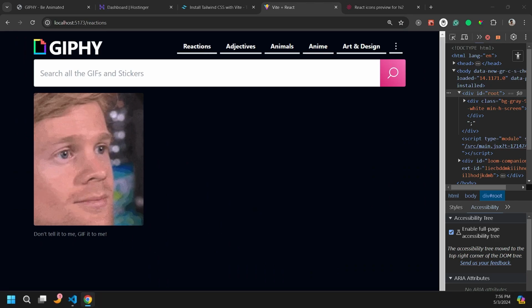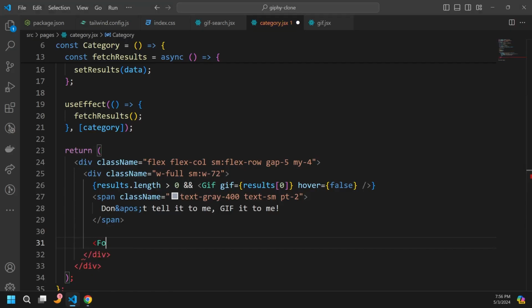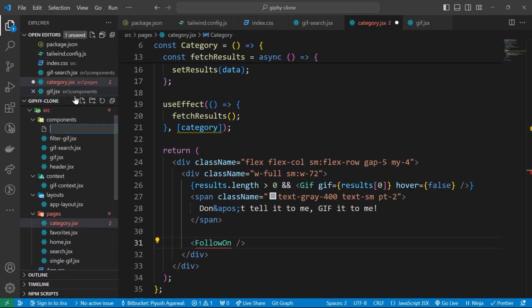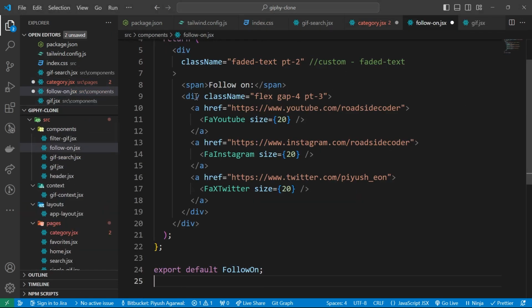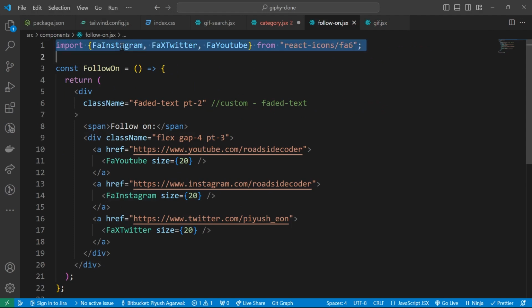So you know, this component will be used in multiple places actually. So I'll create a follow-on component for this. Inside of components, I'll create a new file, follow-on.jsx, and this will be a very simple component, so I won't be wasting much time on this. Let's just understand it right away. So I've imported these 3 icons from react-icons/fa6. So you can also import them from there. And simply inside this div, I have a span called follow on, and I'm rendering the div with 3 a tags of YouTube, Instagram, and Twitter, with all of them having some icon size, and display flex, gap to be 4 between them, padding top will be 3.